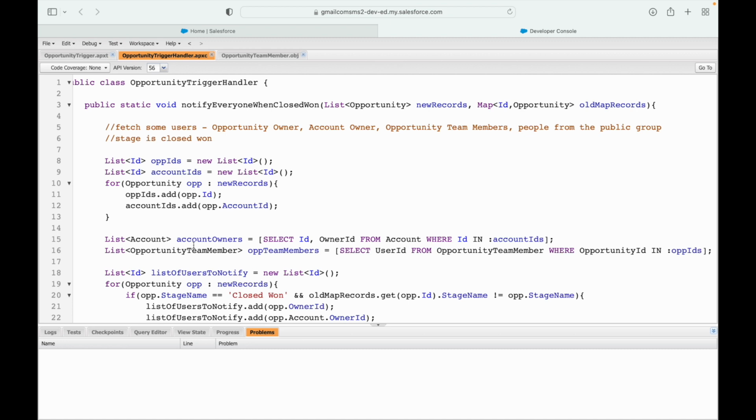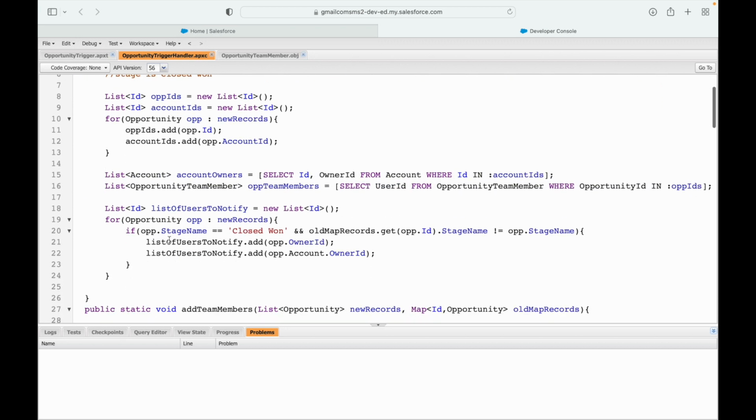Okay, so I have the list of all the accounts, I'm fetching the owner ID. I have the list of all the opportunities, I'm fetching the user ID, right? Based on whatever opportunities have come in the current transaction. Okay, now the problem is I have all the list, but I need to only do this when the stage name is basically closed one and it has been changed. I cannot send it to all of these guys. So I have to do some sort of logic here. Okay.